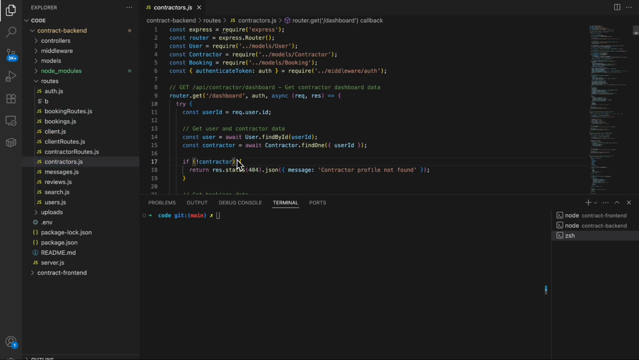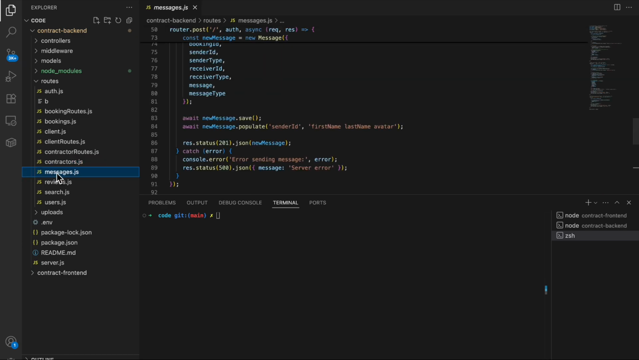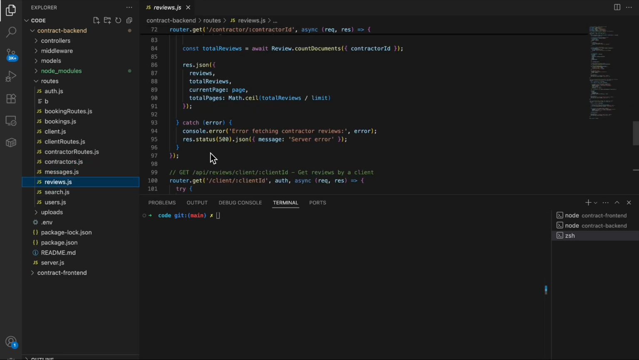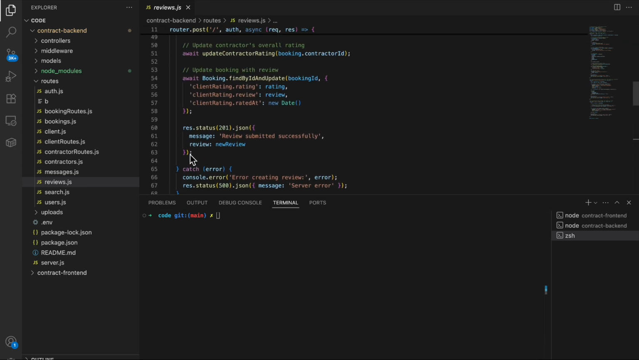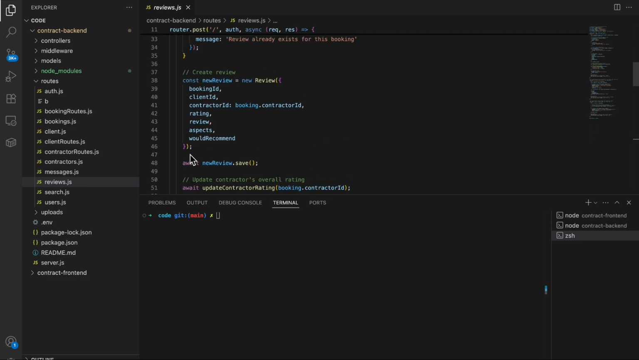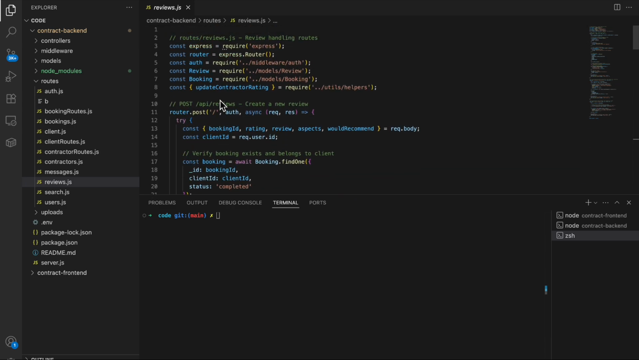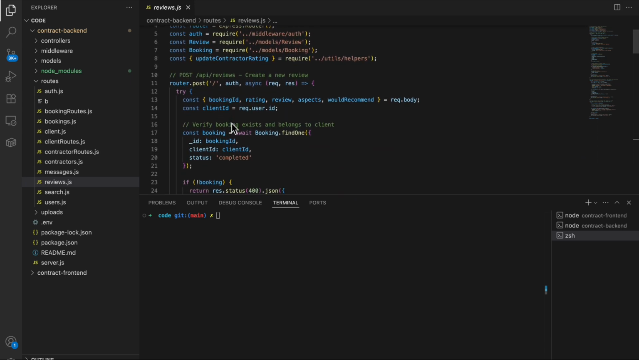Apart from client and contractor, we have other routes also. Let's suppose we have routes for messaging and reviews. Messaging we have not implemented; it is out of scope for this project. So for now we'll see the reviews. In the reviews we have defined all the functions we will use.